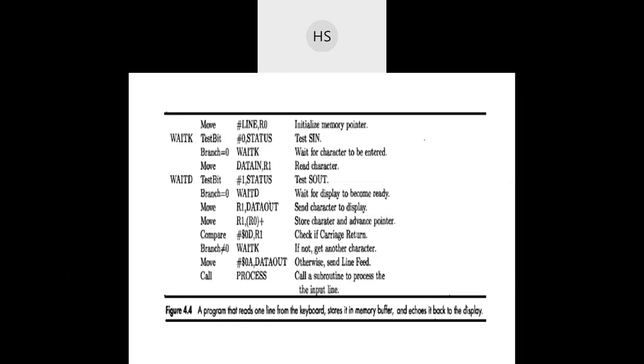Move, then otherwise send line feed, which means that is the end of the line, and call your processor. So you are calling, you are going to your main program. So this is the program.